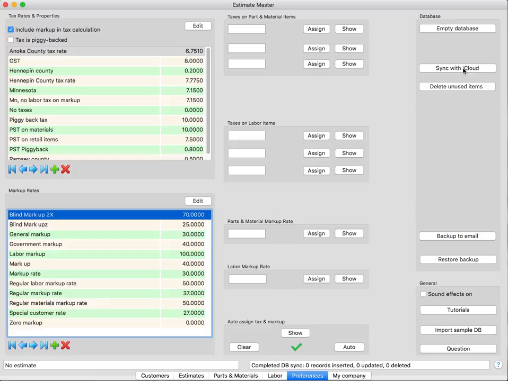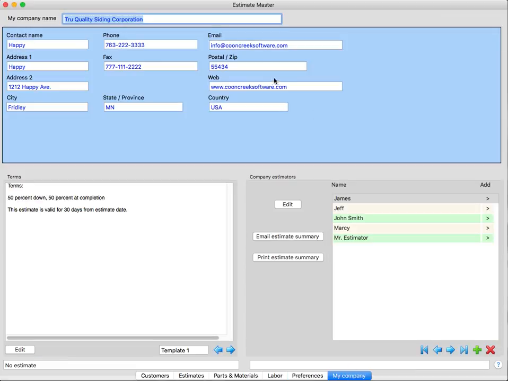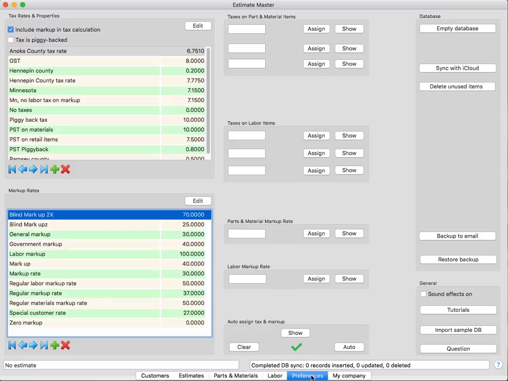You can also back up or archive your database to an email address, and the email address is whatever you have in your My Company tab. So you can archive your database periodically by just doing a backup to email, and you can restore it anytime you want. So it gives you the ability to archive your database by date and time. The rest of it is pretty much self-explanatory. There's a help button on every screen that explains the details about all these various options.